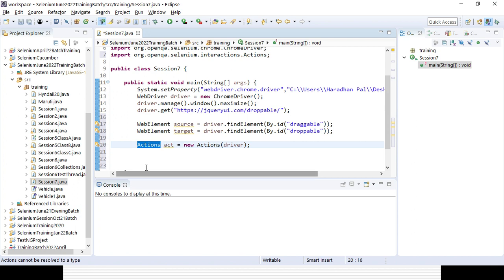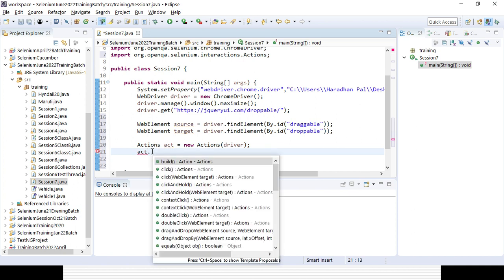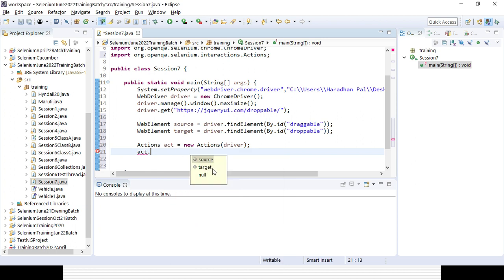right? After that, with the help of that object or instance you created, if you press dot, then you can find there is an option called dragAndDrop. There are also methods available for double click, right click, context click, click and hold, all this stuff, but here I'll be doing the drag and drop. You can see there are two things available: WebElement source and WebElement target, coming from the Actions class. If you just move your cursor here, you can see it is coming from the Actions class. So here I'll be giving source, this is my source and this is my target. These are the variables you will pass. So that's how you can drag and drop it.